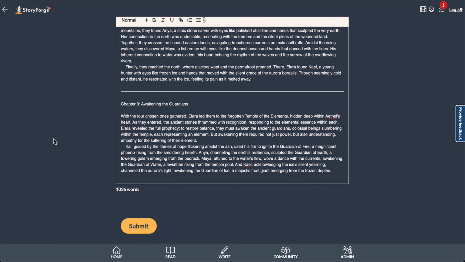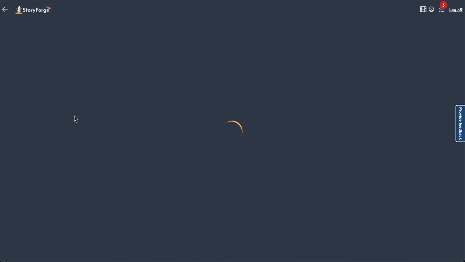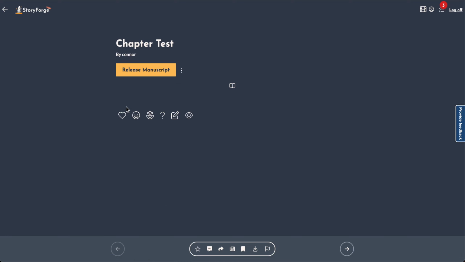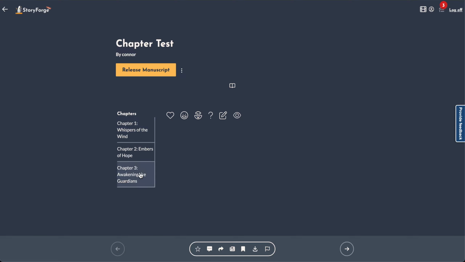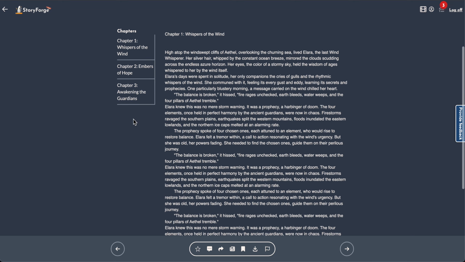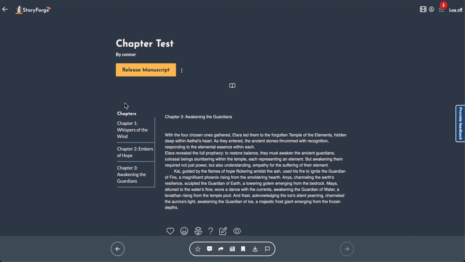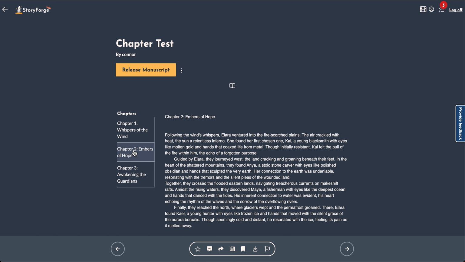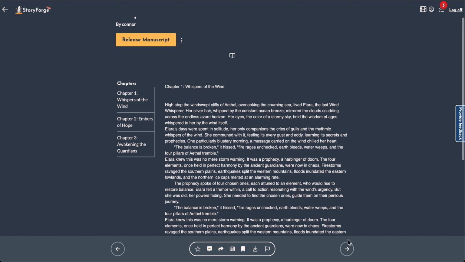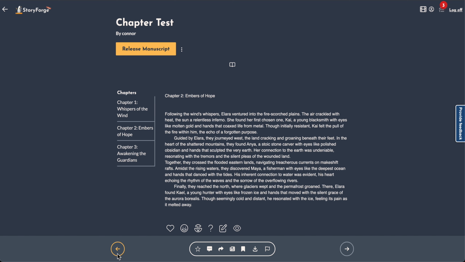We can just submit. So now we have chapter test. If you notice, there's no text here because I put the chapter line with a little bit of white space. So we'll go back and edit that, and I'll show you how that works. There's this chapter book that you can click, and now there's a little chapter menu, and you can navigate between all your chapters. So Chapter 1, Chapter 3, Chapter 2, Chapter 1 again, and that goes all the way to Chapter 2.